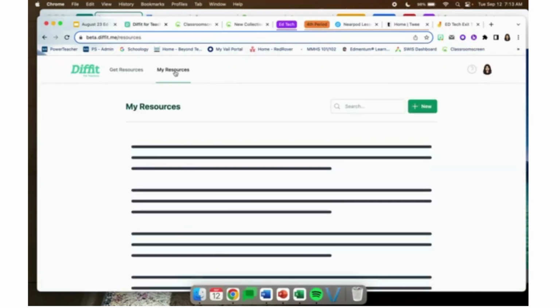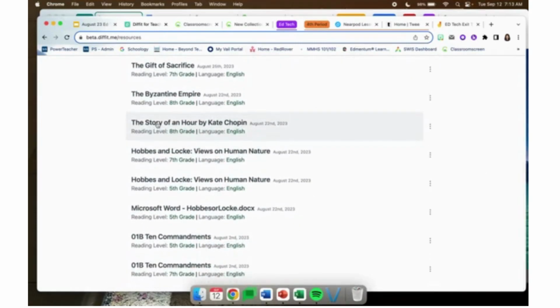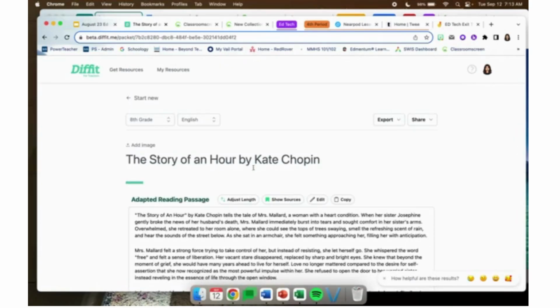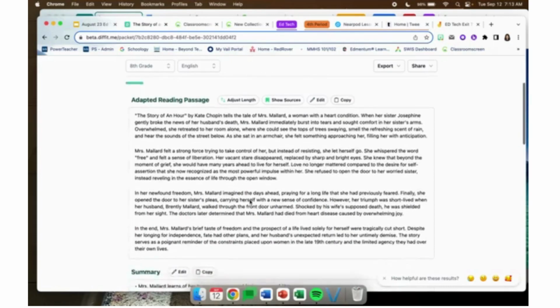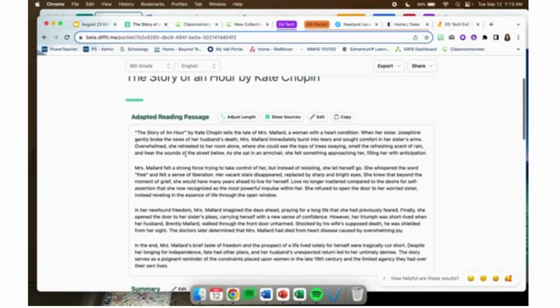It will save the resources that you've already uploaded. So you can see I've uploaded a number of things, but let's go to this story, which is by Kate Chopin. It's a short story, all text, but I have a student in my class, let's say, and she's reading at an 8th grade level in a 10th grade class. So I can choose the 8th grade text level.